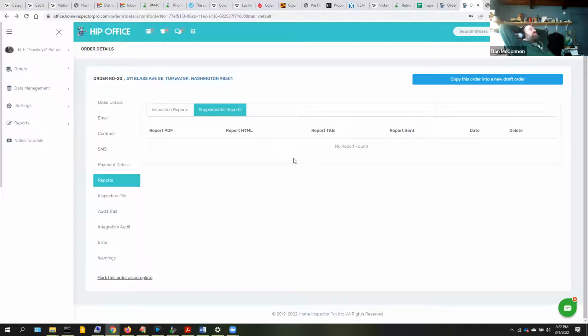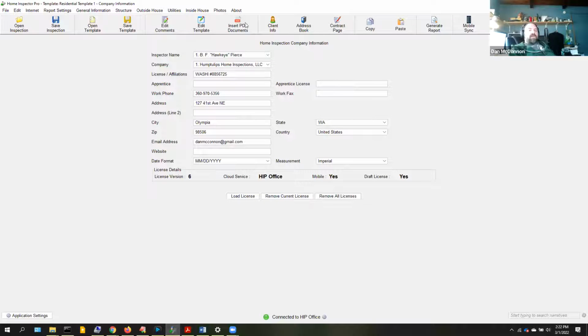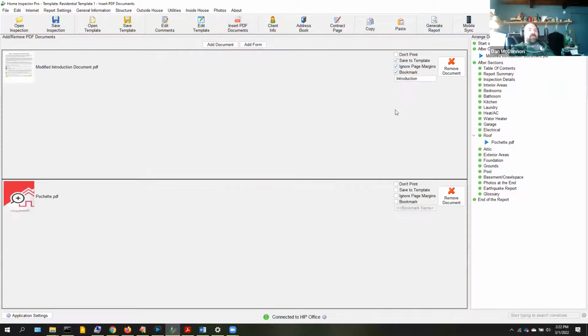Whether to do the report separately or altogether comes down to personal preference. If you didn't want to bother with the supplemental reports, you can always add other PDFs to your inspection report within Home Inspector Pro by going to Insert PDF Documents and manually adding a document in here. And this will allow you to add, say, water test results or radon results or copies of the permits. Otherwise, you could do them as a completely separate inspection.